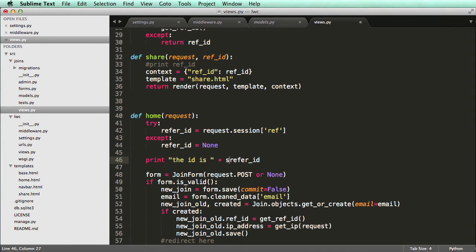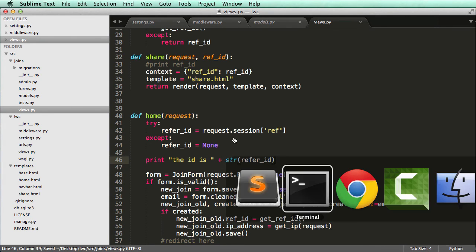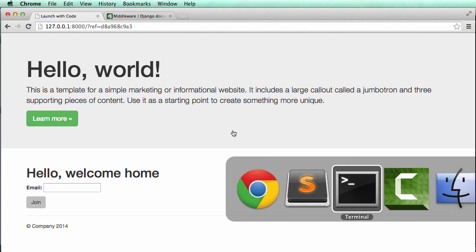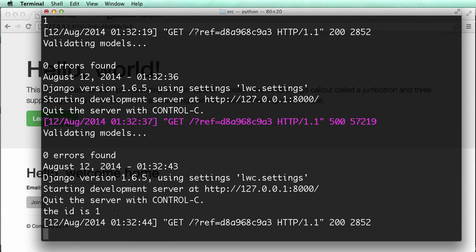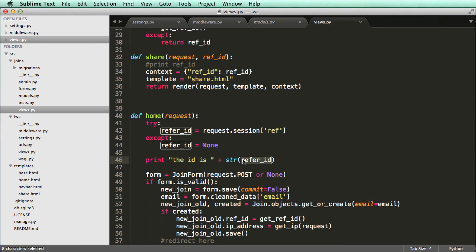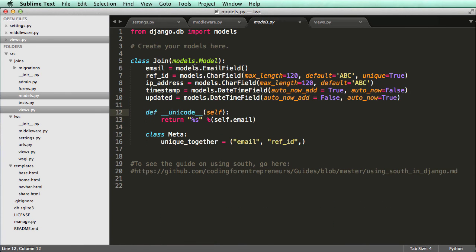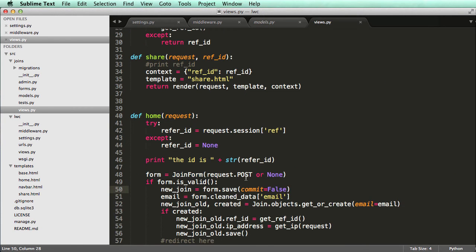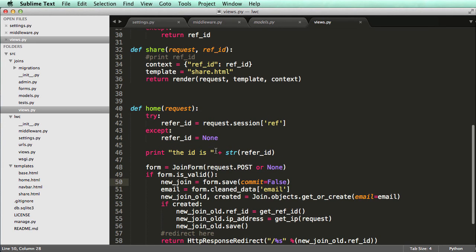Got to turn that into a string. Okay. And now we got the ID is 1. Okay, so this means this is a join ID, right? So if it's a join model, we can actually get that model, that person, and we can set it to stuff when we get there. For now, we're not actually going to get there quite yet, but we can see that this actually does work.